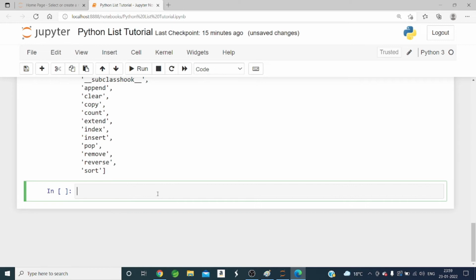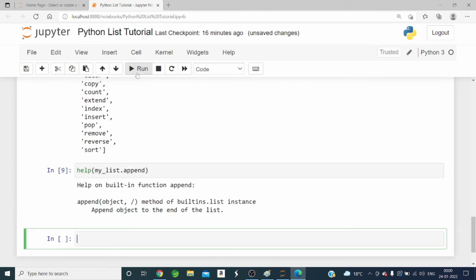Python has a good advantage. Suppose I don't know the purpose of the append function, but Python has a help desk. What do I mean by help desk? Suppose I don't know the purpose of the append function, then how will I get the description of the append function? There is a help function, so we can say it is a help desk in Python. Within brackets I will write my list name, my list dot function name, append. Now I will hit run just to see.